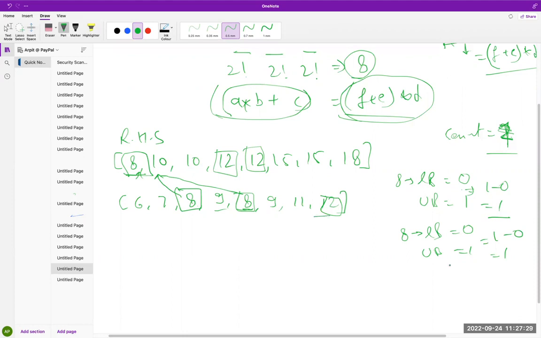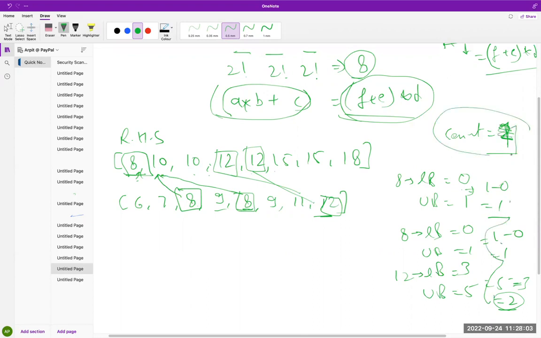Now same for 12. Because this is a sorted array, all the 12s will be residing near each other. So we can easily find the lower bound and upper bound for 12 also. The lower bound would be 0, 1, 2, 3 and the upper bound would be 3, 4, 5. So 5 minus 3 is equal to 2. So we can say this 12 will make two combinations here, and you can see that it does. Now if we add all these values, 2 plus 1 plus 1, we get 4.